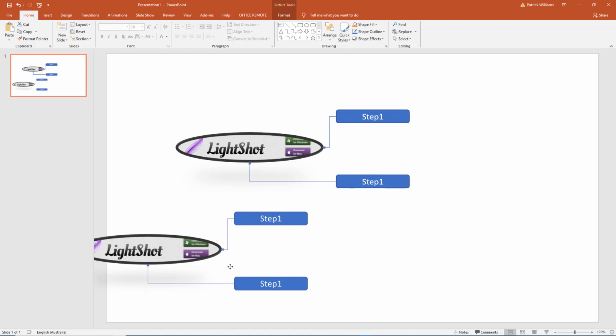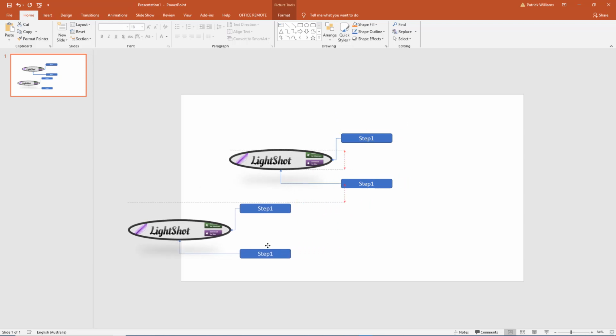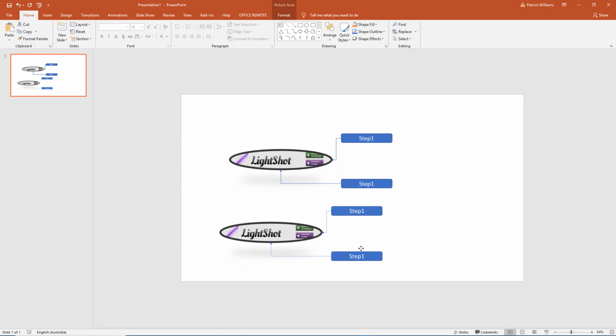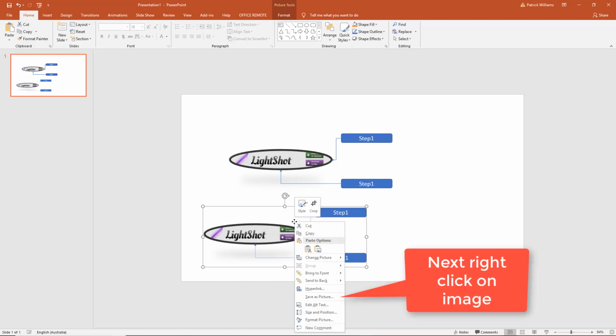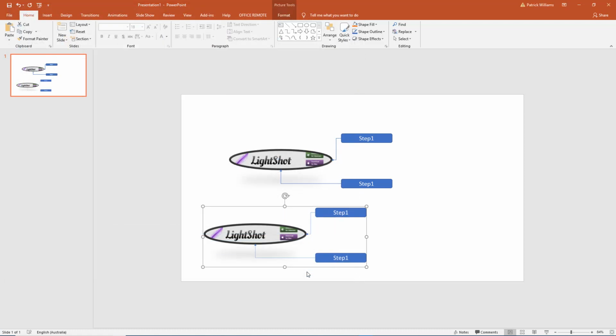Now what I like about PowerPoint with this is that you will notice that it's a PNG picture, and also see how it's got a transparent background, which looks really good. So it's great for putting into any kind of situation. So what you do, you then just right click on that image, and then you go save as picture. So you give it a name, and I'll just call it Lightshot 1. Normally it saves it as a PNG file, which is fine because they're the best for shapes and things.